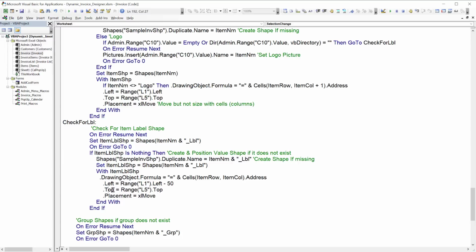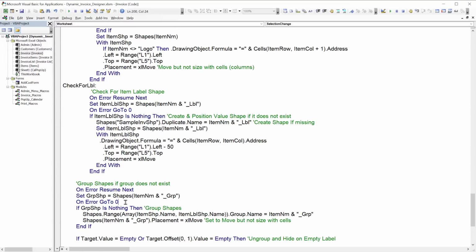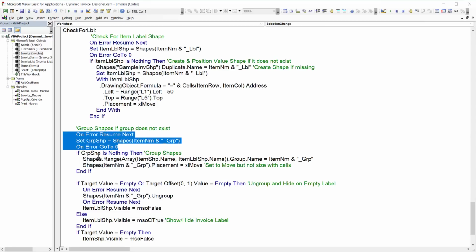So we're going to do that right here. Okay, so we're going to know, does the group exist or not? We're going to run a test. Again, we're setting the group shape to shapes, item name, and the underscore group. I've got to know, does it exist or not? If the group shape is nothing, then we're going to simply create it. We're going to create an array. It's basically two items within the group. So shapes, range, array.